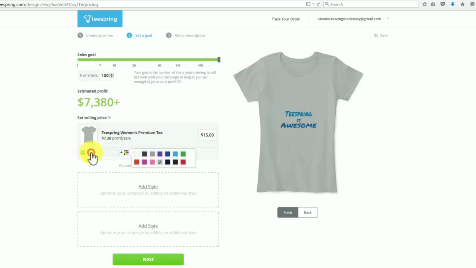Sales goal minimum. Initially, Teespring had set a minimum sales goal of 10. However, the current minimum of 5 allows you to enjoy more opportunities for success.